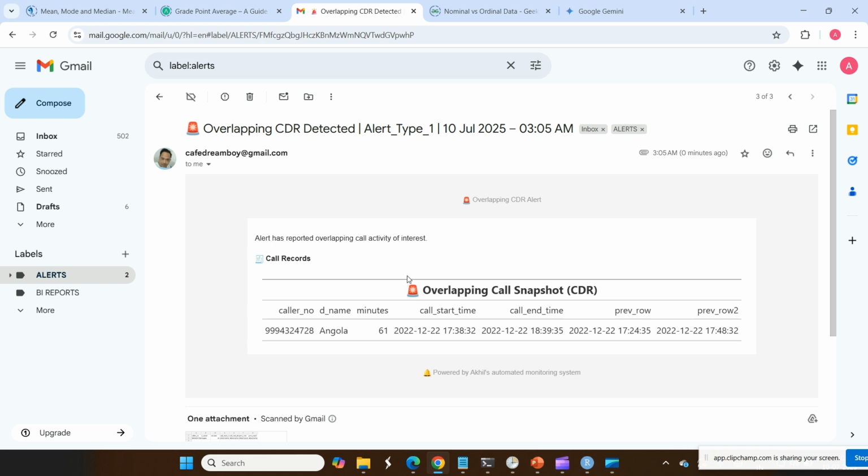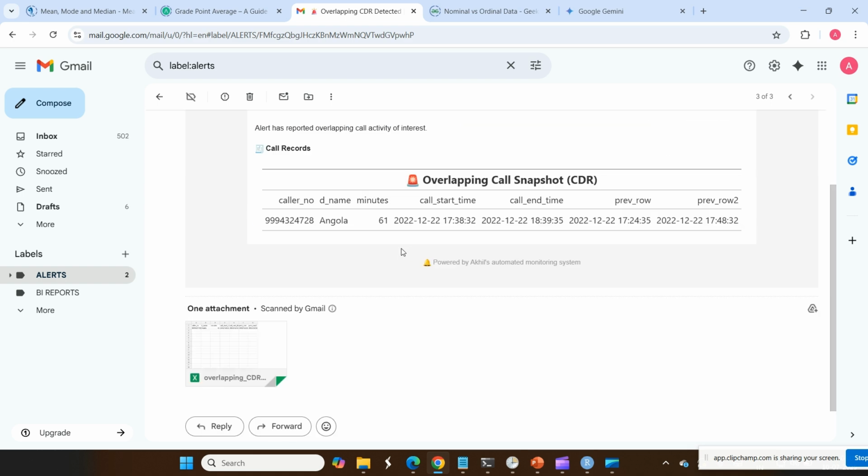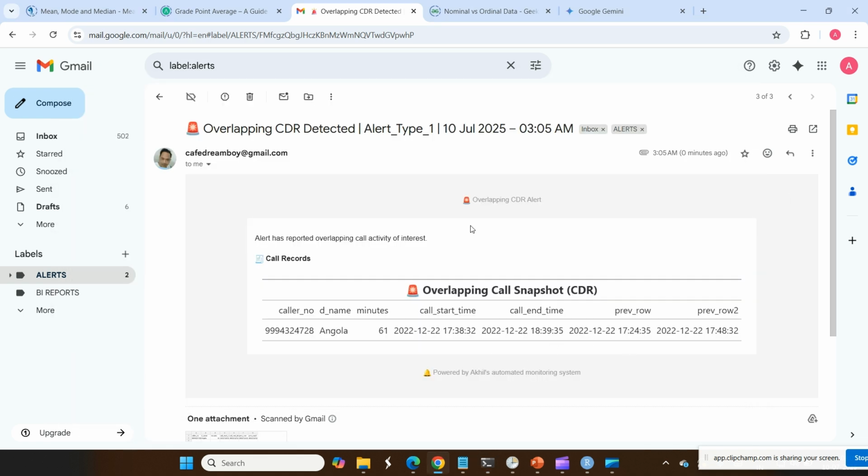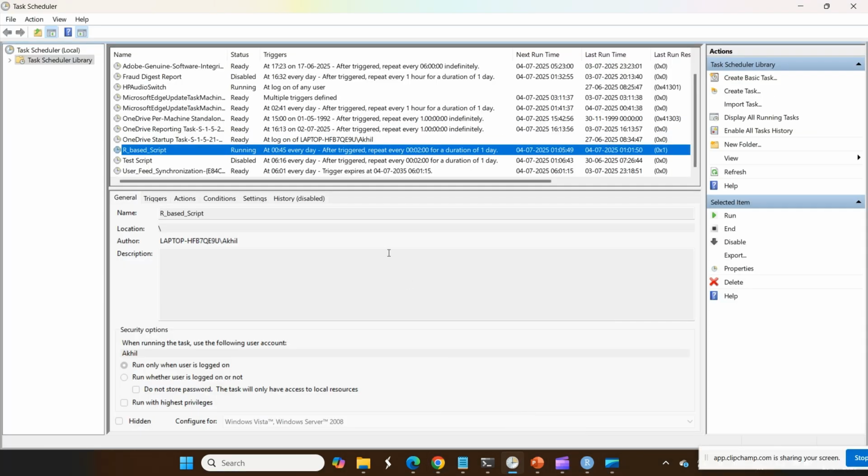So this is for overlapping CDR detected. You can see here in the subject line, alert type 1, and even the timestamp is there. Then in the body of the email itself, overlapping CDR alert. You can see here the script is going around again, but it will not fire again. That is the main concern. So what I will do, I will disable it, or it will keep going and disturbing us. I will just disable it.